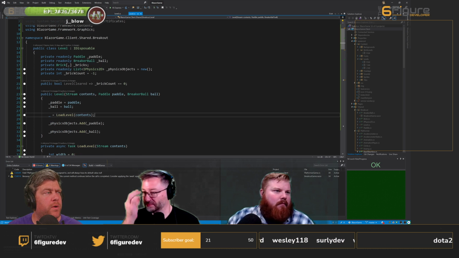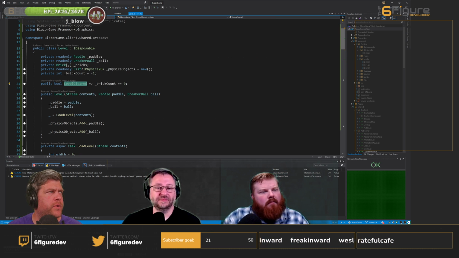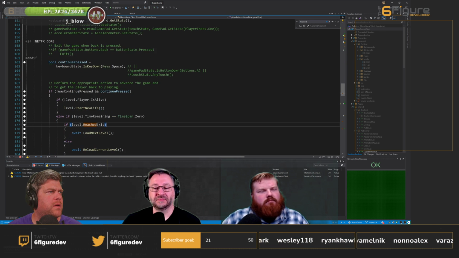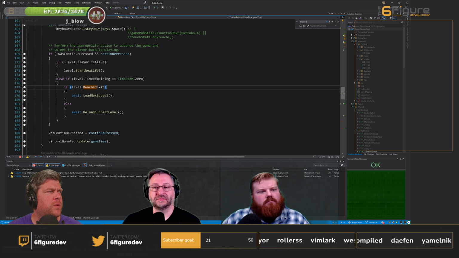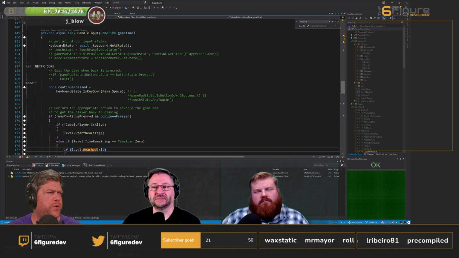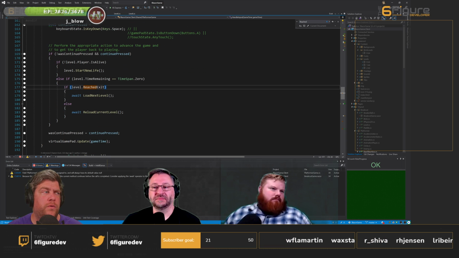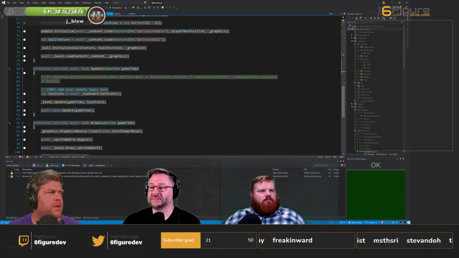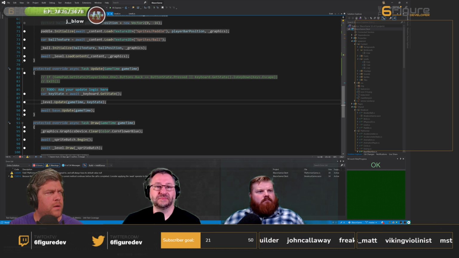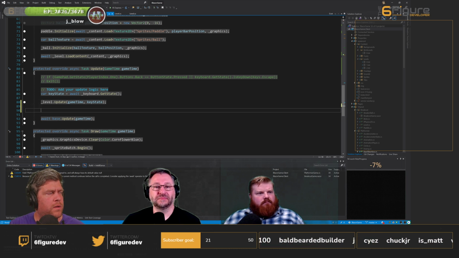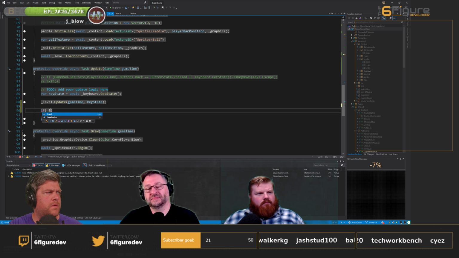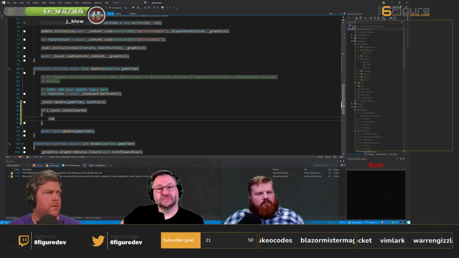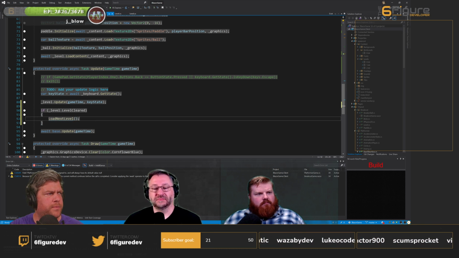So now we're going to have our brick count, level cleared. They are doing a check in the handle input. Whatever, I'm not doing it there. I'm doing it in update. Level update: if level cleared, then load next level.